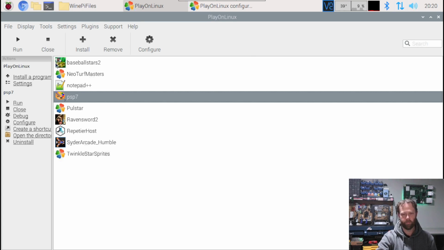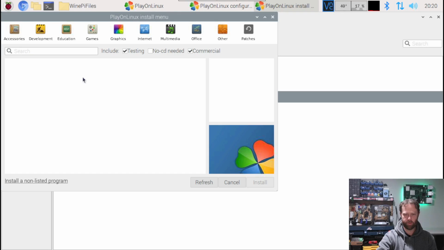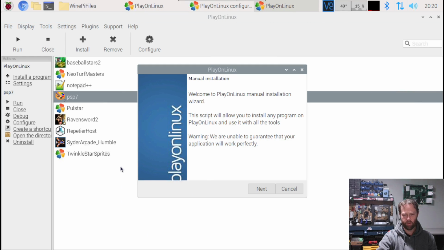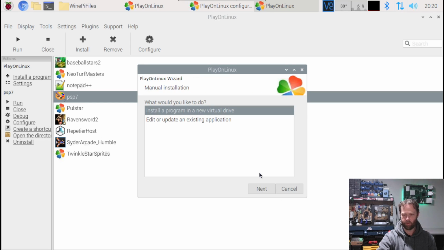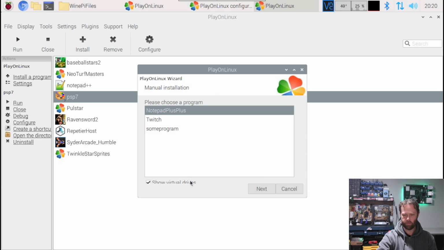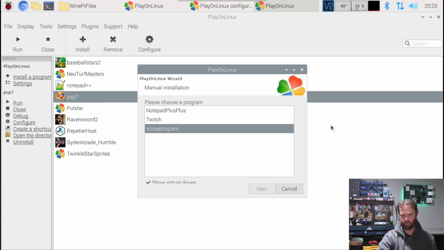Being picky. So let's go to install, install a non-listed program. So when a program's actually working, I will leave it installed on here for now, unless it's just something I know I'm not going to ever use. Let's go here, show the virtual drive, some program.